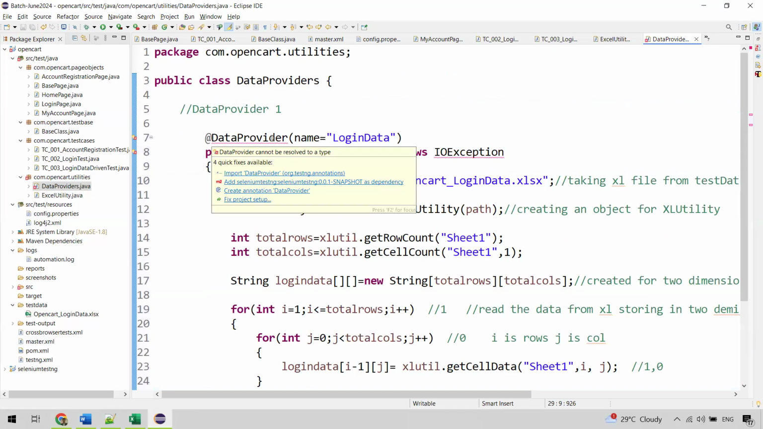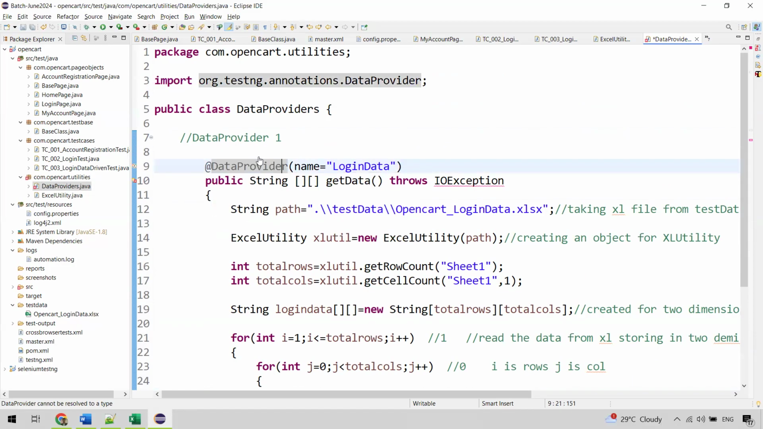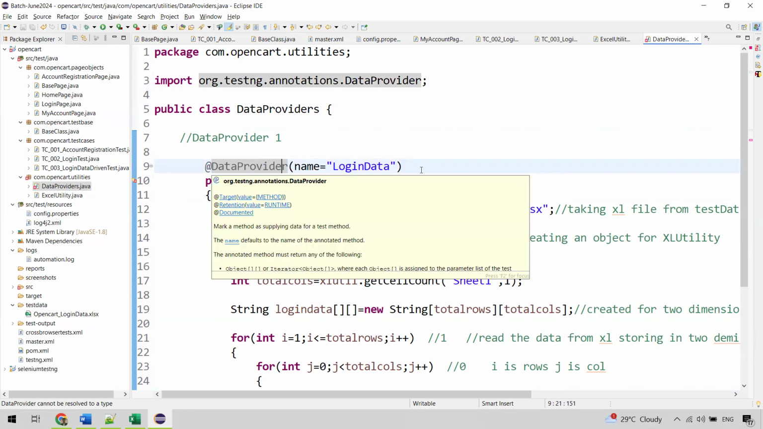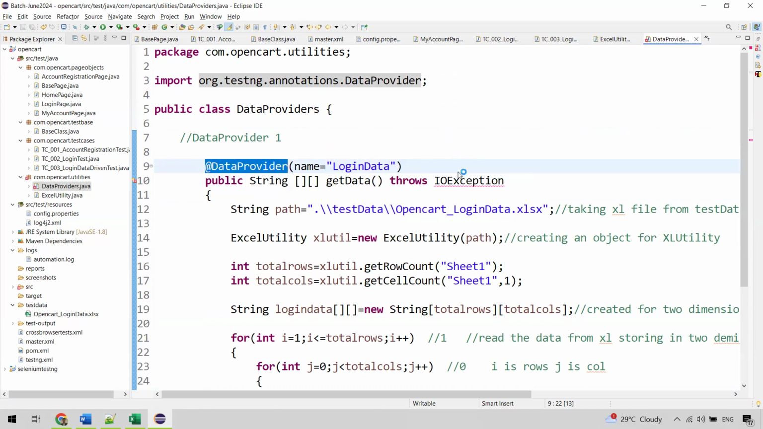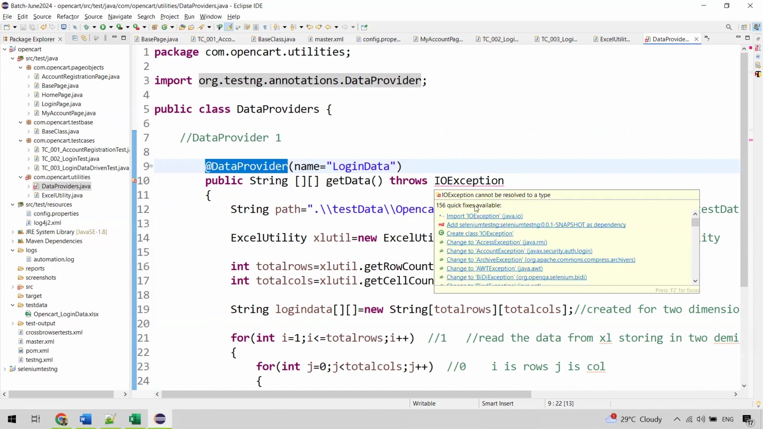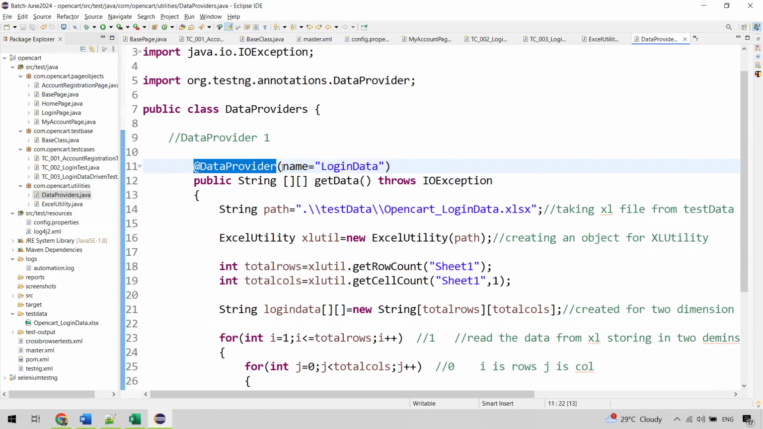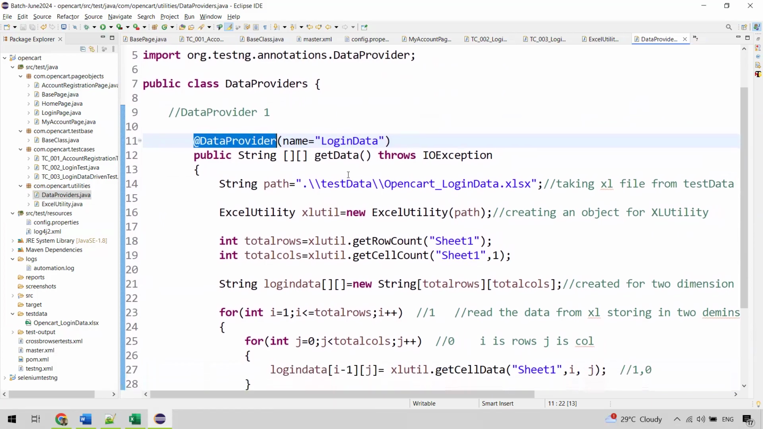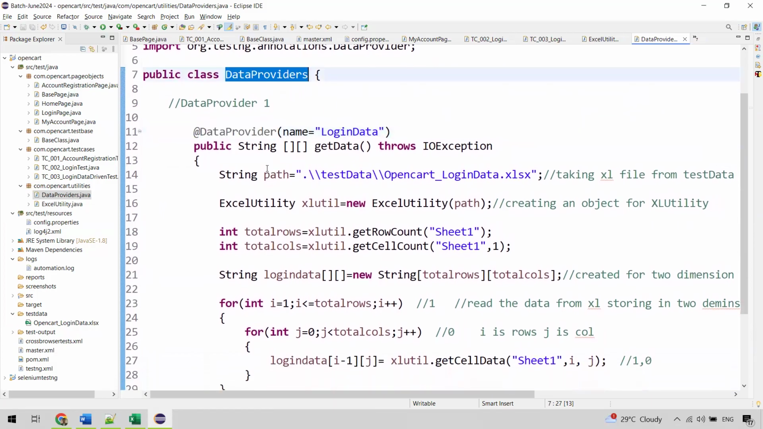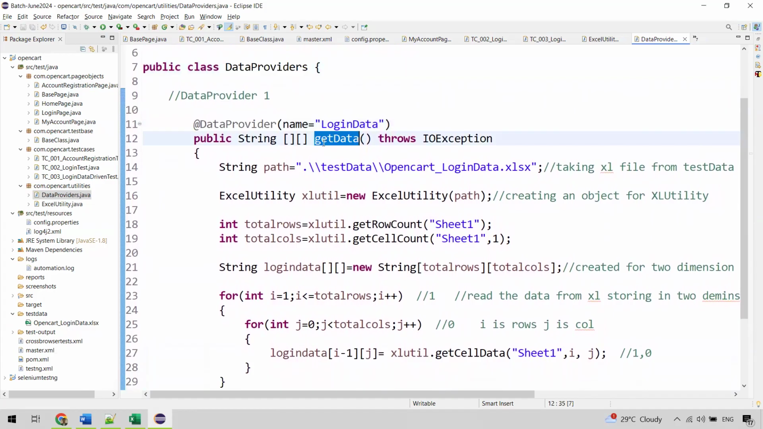So let's go through this. Import it from TestNG annotations. If you remember, we discussed this during TestNG. When we were discussing TestNG features, we went through data providers as well, right? If you see here, this is a method. DataProviders is a class, and we have a method called getData, which is returning a two-dimensional array, right? The first one represents the row and the second represents the column.